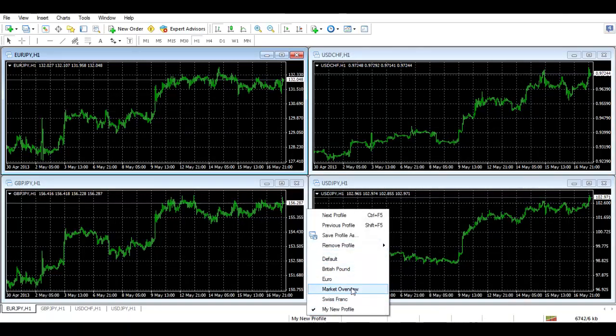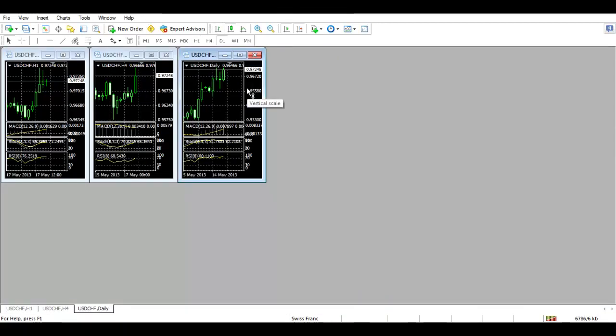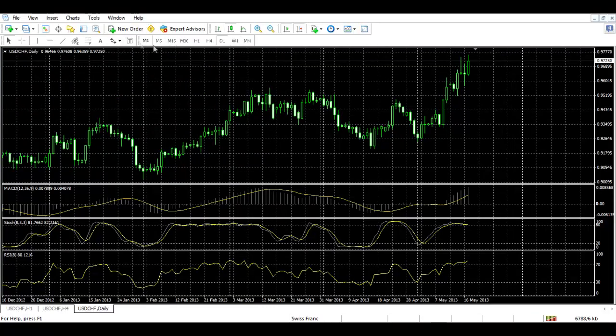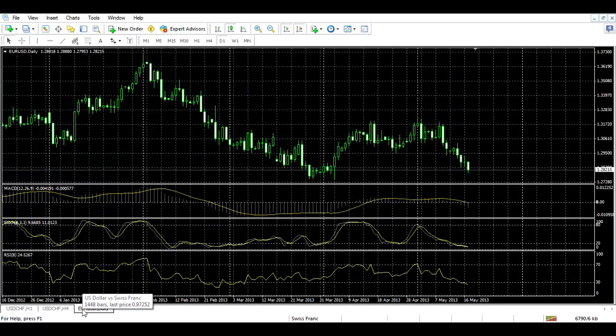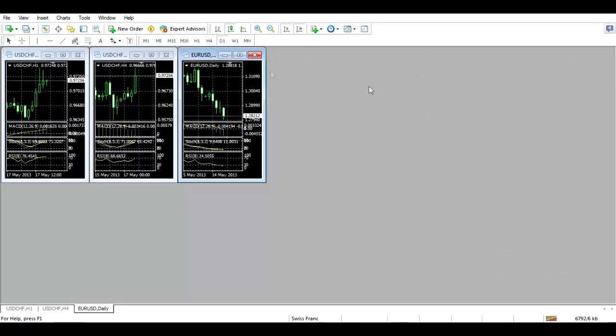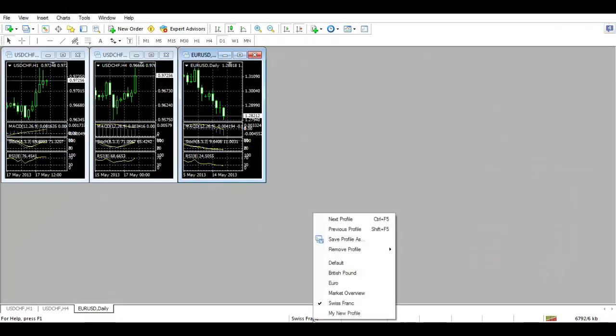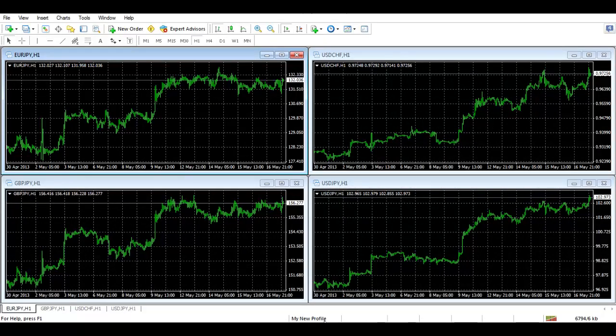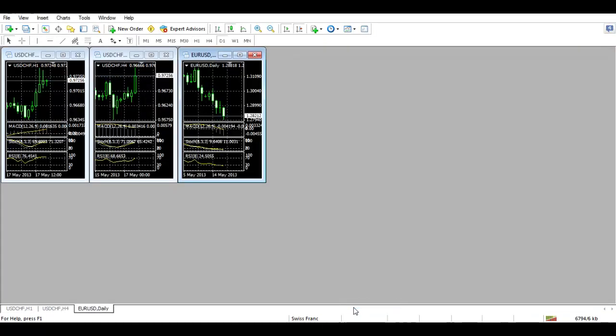Now, this is important because if you were to make any changes here, let's go to one of the other profiles. Let's take the Swiss franc. So over here, you see we've got the Swiss franc profile. Now, let's assume while we were working in here, we, for some reason, decided to change this to a Euro USD chart. We were just looking at the Euro USD, and we then decided to go back to my new profile. If we go back to the Swiss franc, you're going to find that the final change that you made has been saved. So be very careful when changing stuff around on your profiles that you do not want to come back to at a later stage.